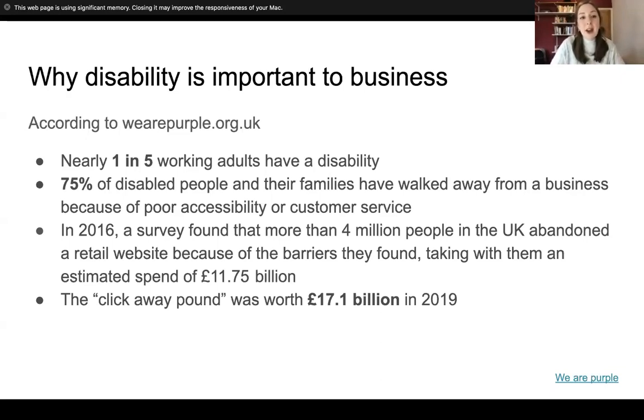And this is really great information if you want to get buy-in. Sometimes there's this idea that we're not all disabled or we don't all have impairments and therefore we don't need to make our content accessible. Well, given this information, there's clearly a massive market share. There's clearly a lot of people, 1 in 5 working adults with a disability. That's a lot of people.